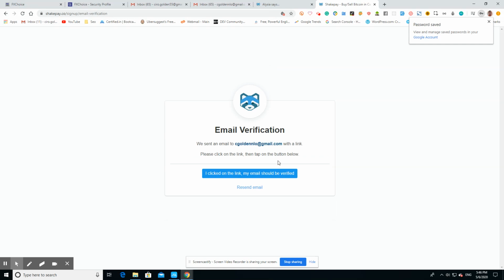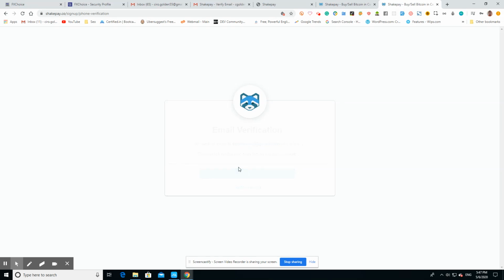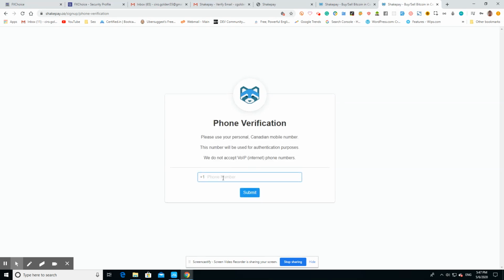So once this email verification pops up, make sure to go check your email. And once you check the email, be sure to then click on this link right here. Okay, now it's going to ask for your phone number, and put that in now. Okay, and they're going to send you a text message with the code.